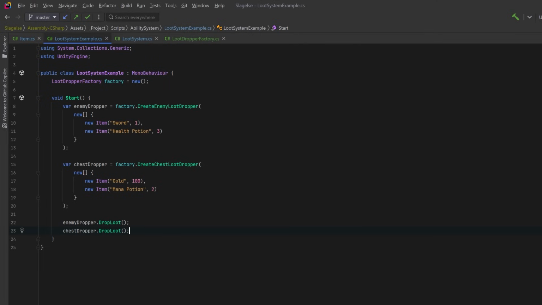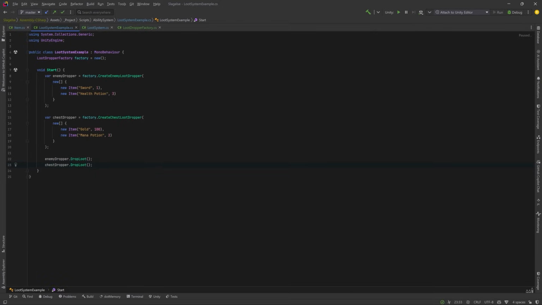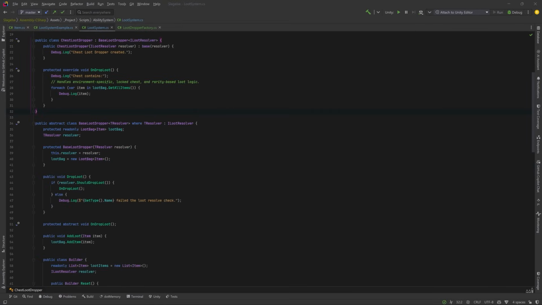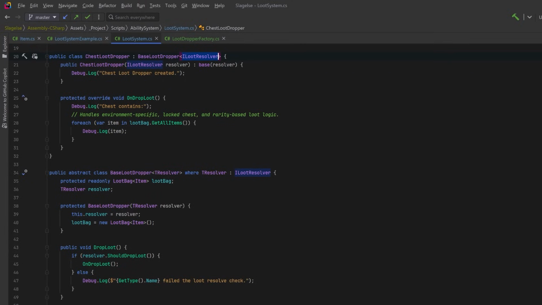But I want to touch on one more thing that makes generics so powerful. Specifically, generics give you the power to enforce stronger type safety. So we're going to make sure that our chest loot dropper works only with a specific type of resolver. This will give us cleaner code, cleaner intent, and better compile time guarantees. So now instead of accepting any ILootResolver, this dropper is only going to accept chest-specific resolvers.